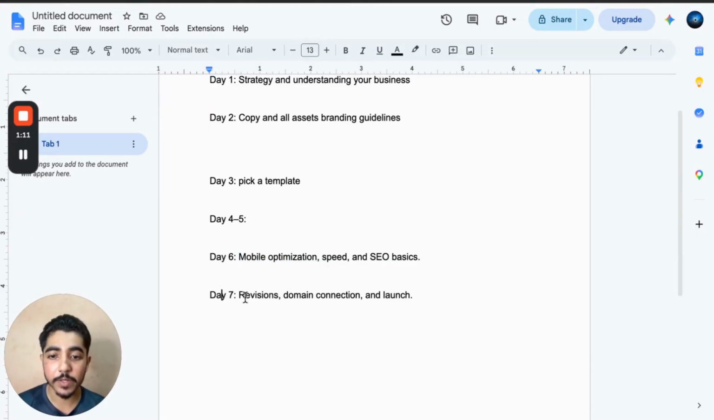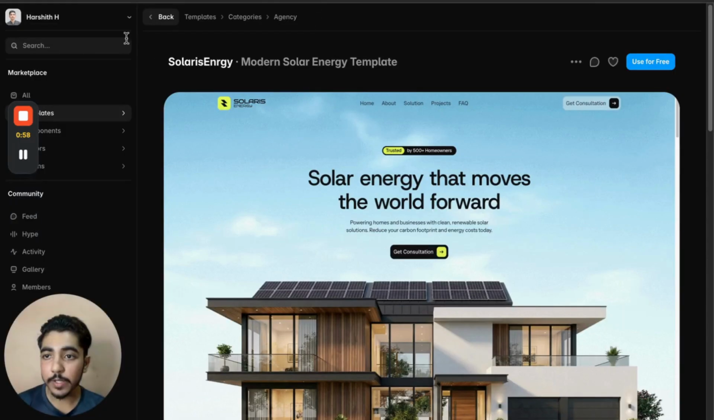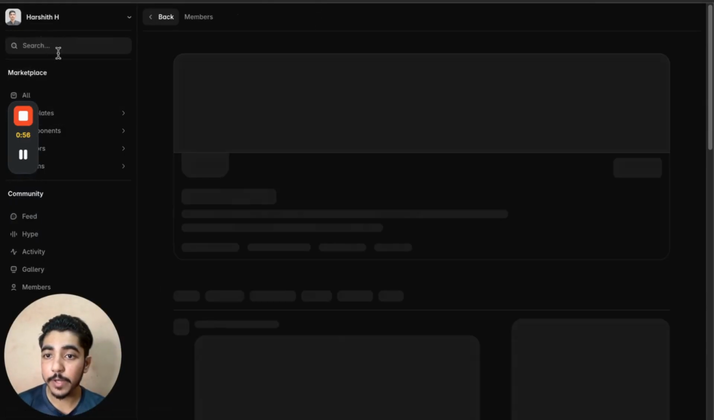On day 7, obviously you will have those revisions. You will pick the template, connect the domain, hit publish, and launch the website. So I'm just gonna share a couple of templates I've been building.